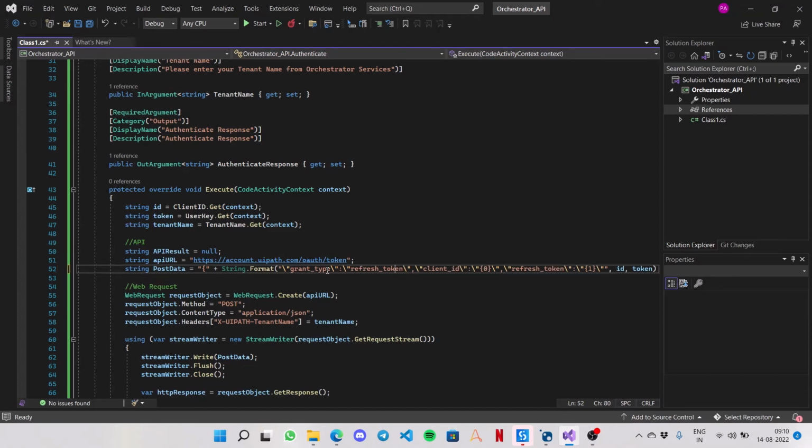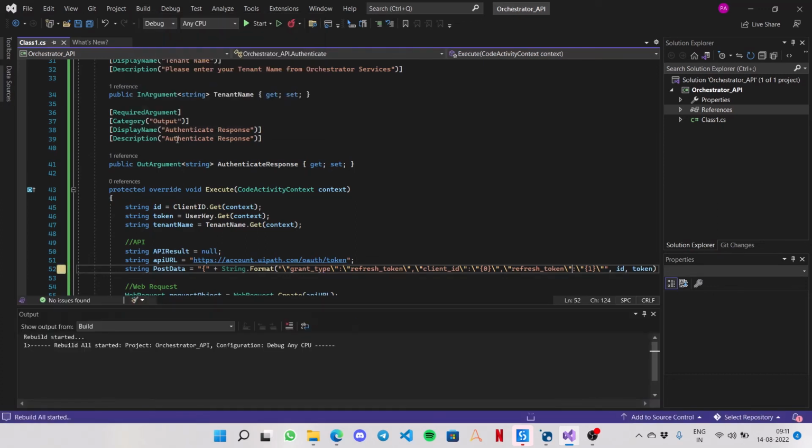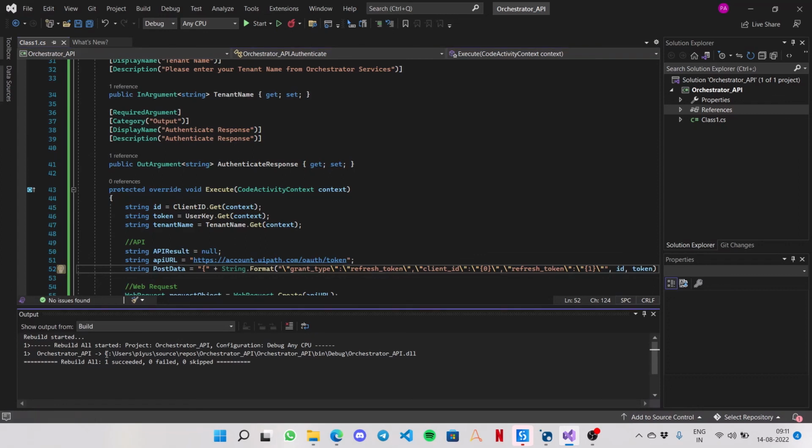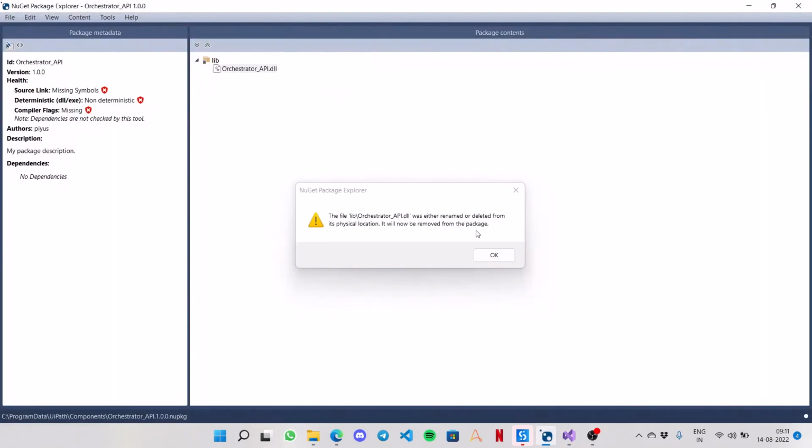Then we have got a refresh token, then a client ID, and then refresh token again. Yep. So I guess that plus sign was the issue for this. So I will just rebuild this code and again put it over here.